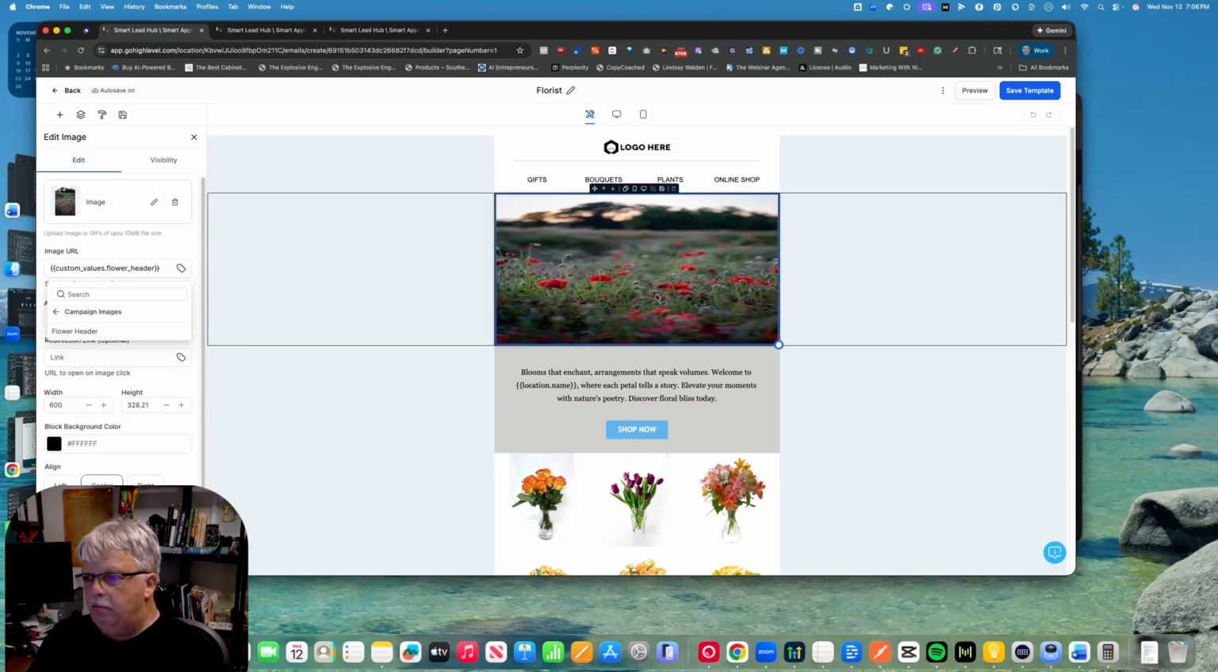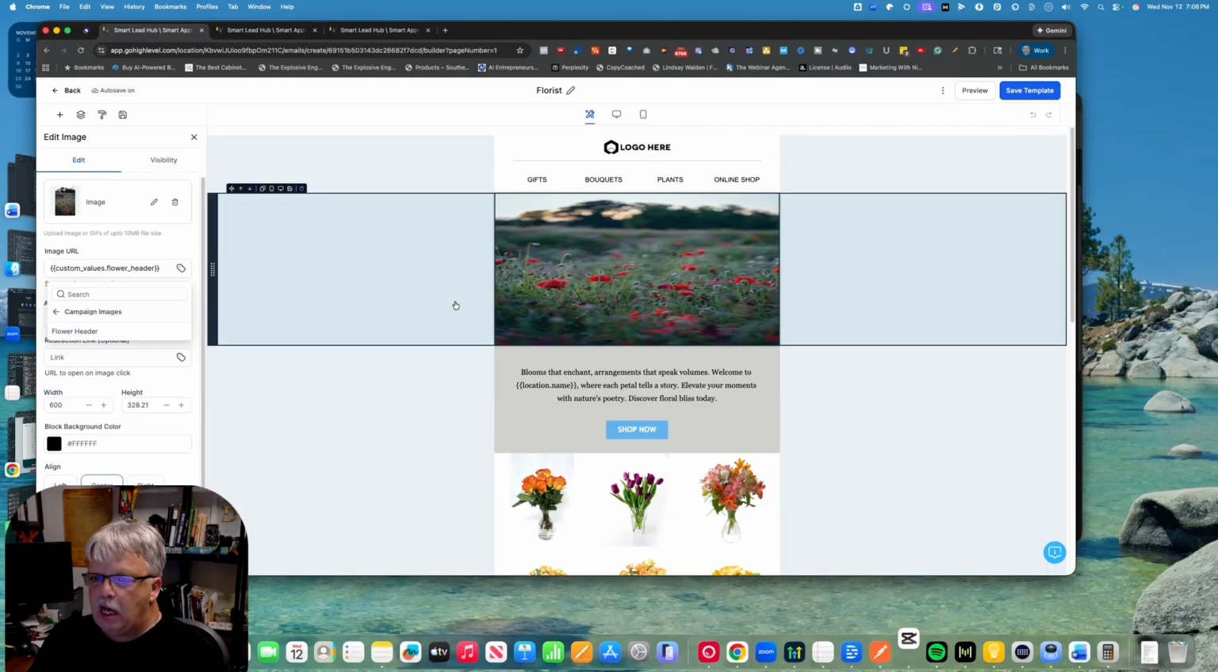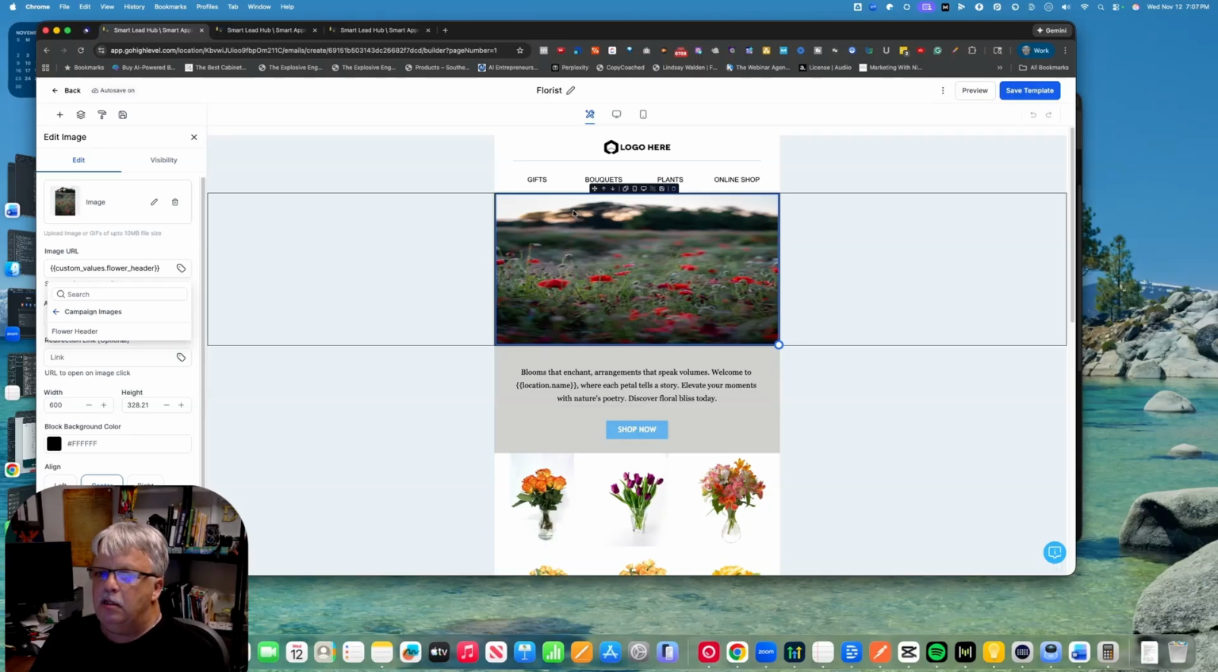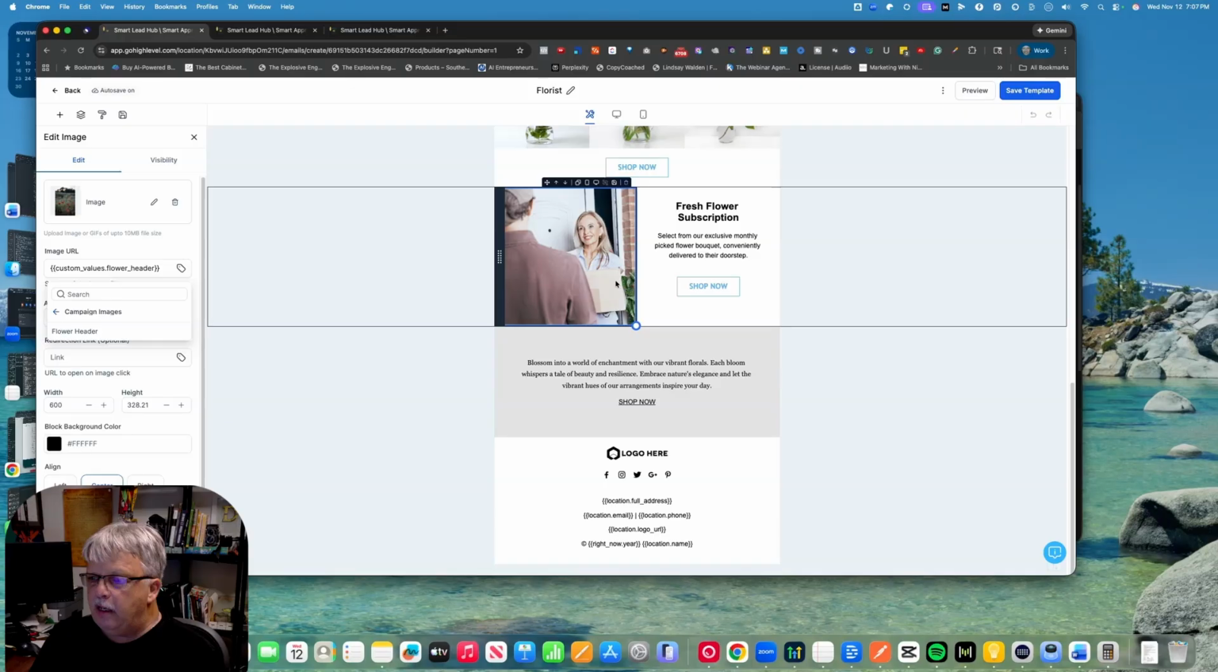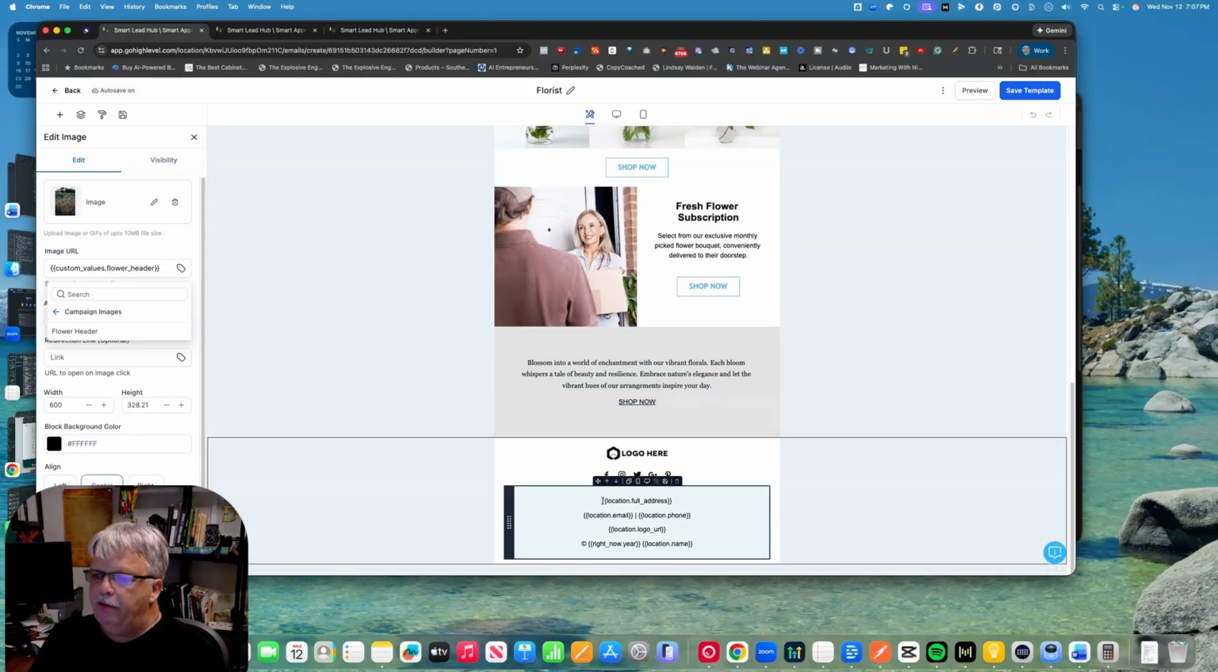So it's not a perfect rendition of what I use. These flowers are probably the wrong size, but I would find an image that worked there. And what we were talking about works really well for header images, footer images, and that type of thing, because you can put those custom values in here. See, just like here, we have the location name, address, location email.